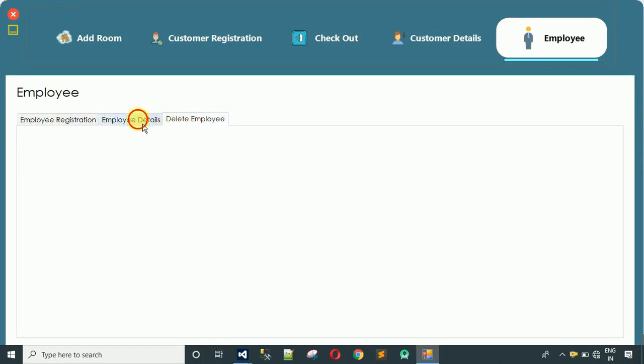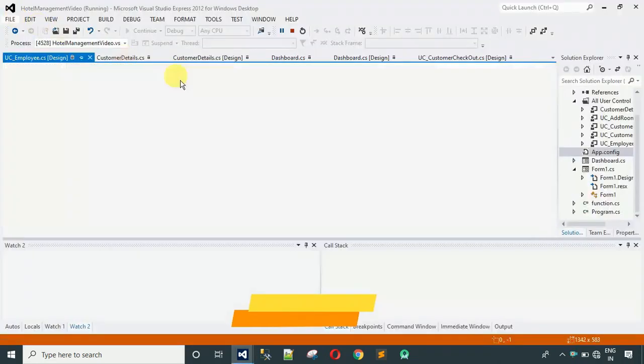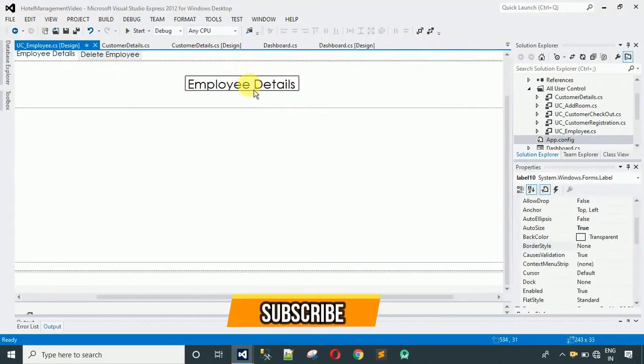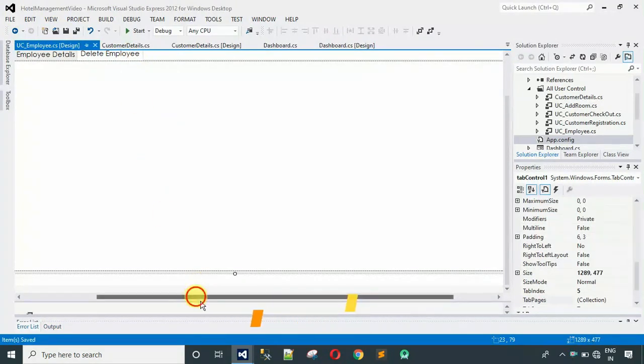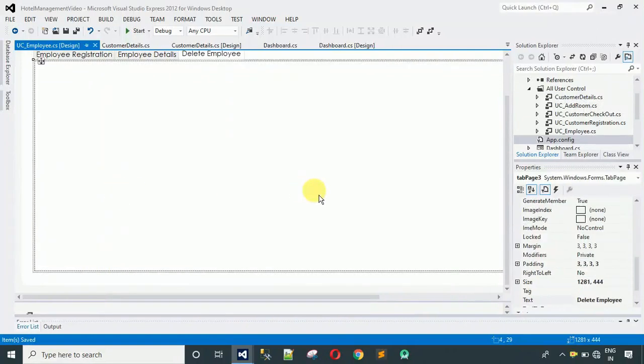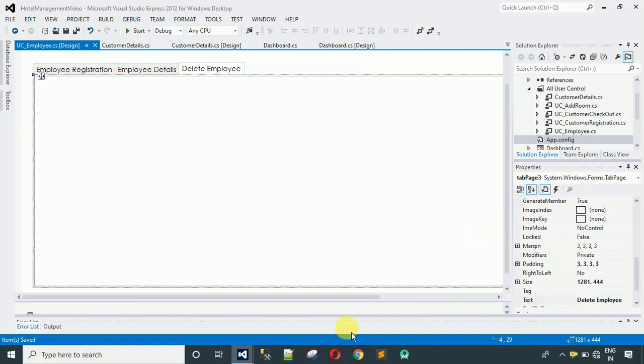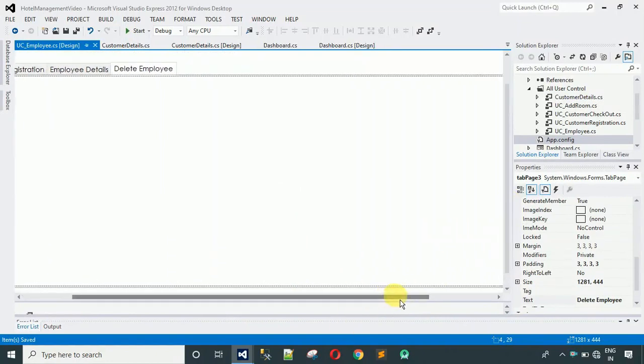We have to design for the delete employee. We're remaining with that. Let me move this one a little bit on the left side. Okay, so now this one is done. And finally we have to design for the delete employee. So click on this delete employee and a new tab will open. Just click on this, and after this we have to add one label and one text box and one data grid view with one button.